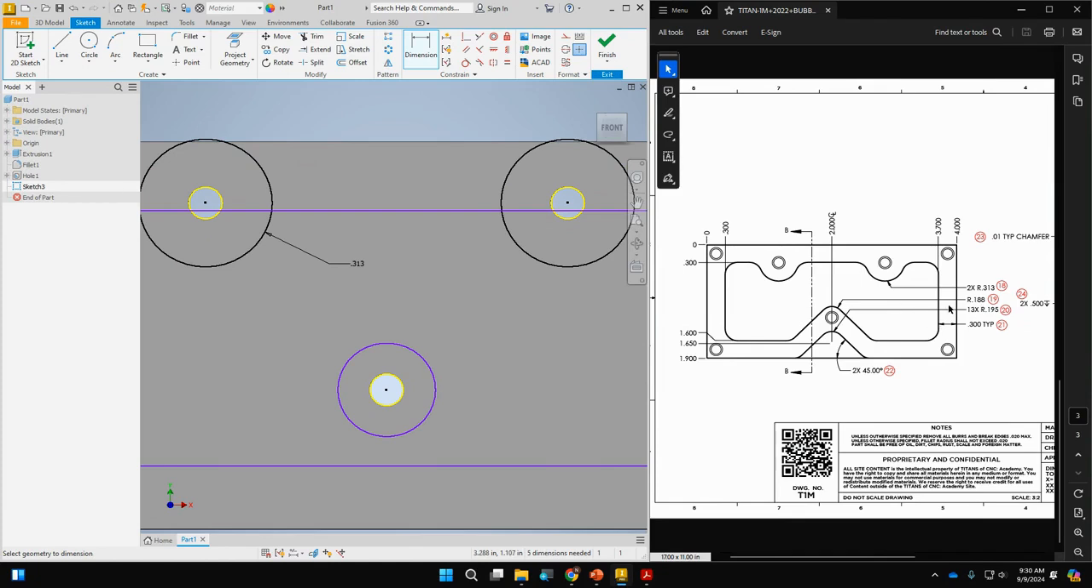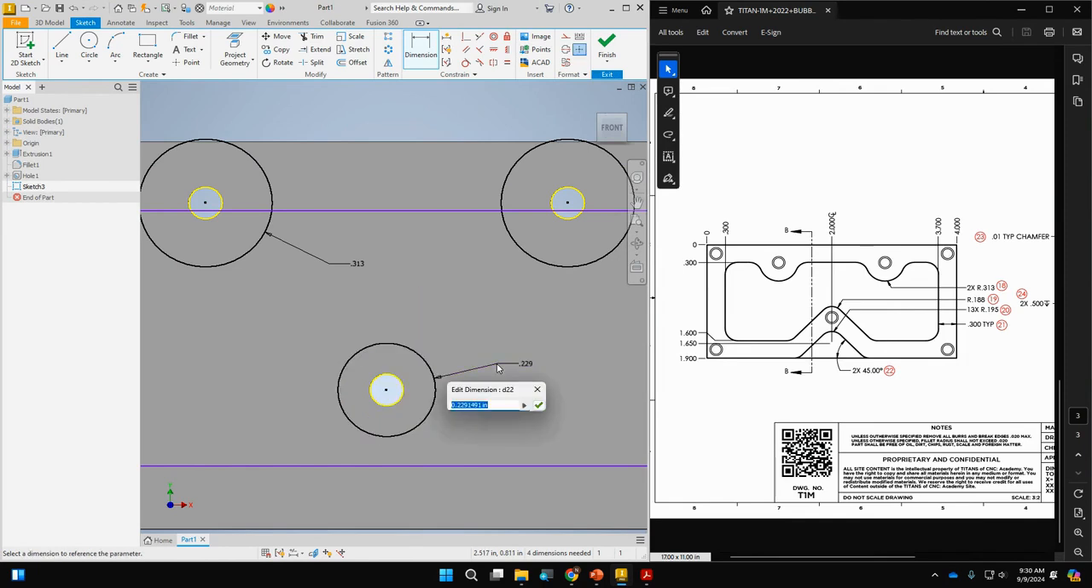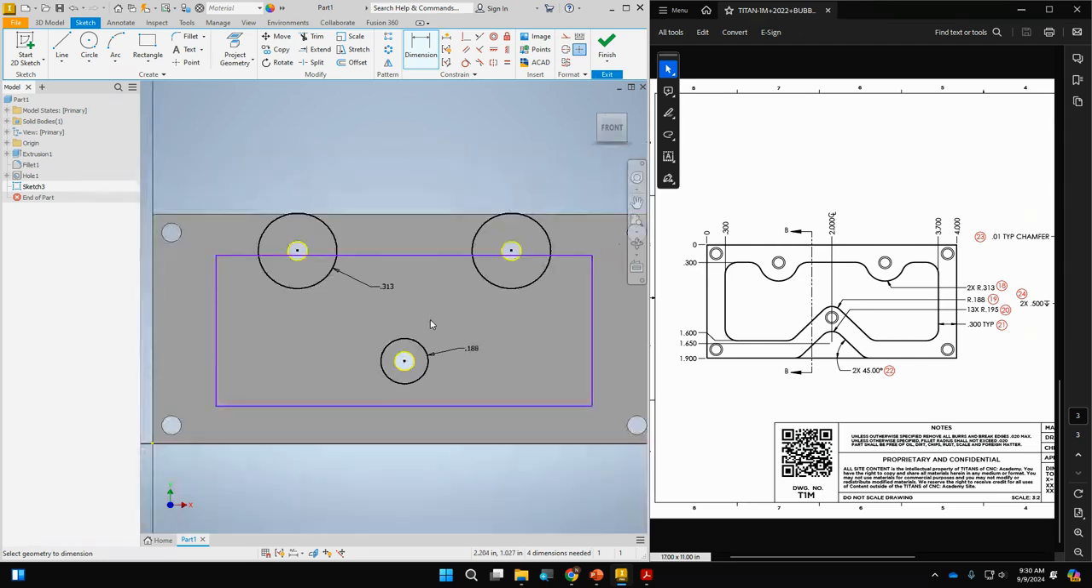All right. So this one down on the bottom is 0.188. So again, I'm going to right click, dimension type radius, 0.188. Okay. And then I kind of need to figure out this line that's going like this. And then also my rectangle that I drew is still purple, so I need to add those dimensions.